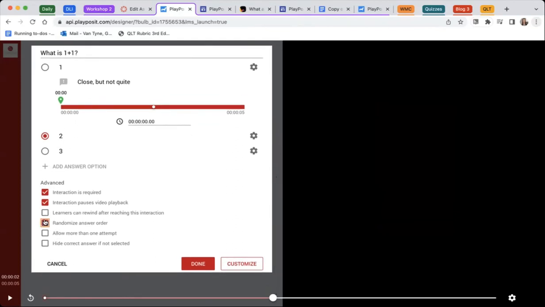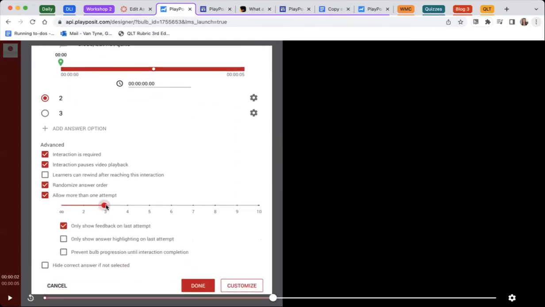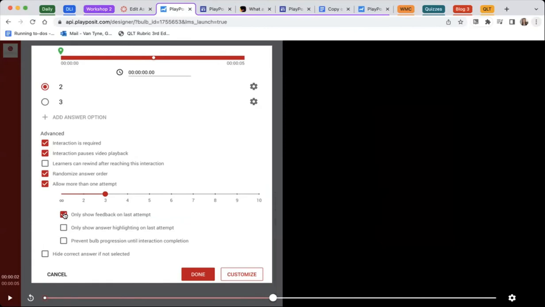So you can randomize the answer order. You can allow more than 1 attempt. Maybe you want them to get 3 tries. Maybe you want them to get unlimited. You can show the feedback on the last attempt, or you can show feedback always. You just have a lot of options here as an instructor. I'm going to click done.